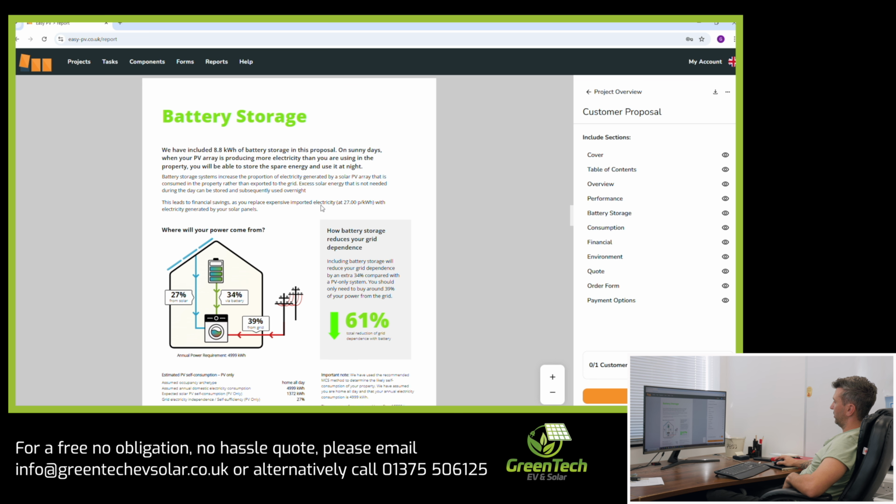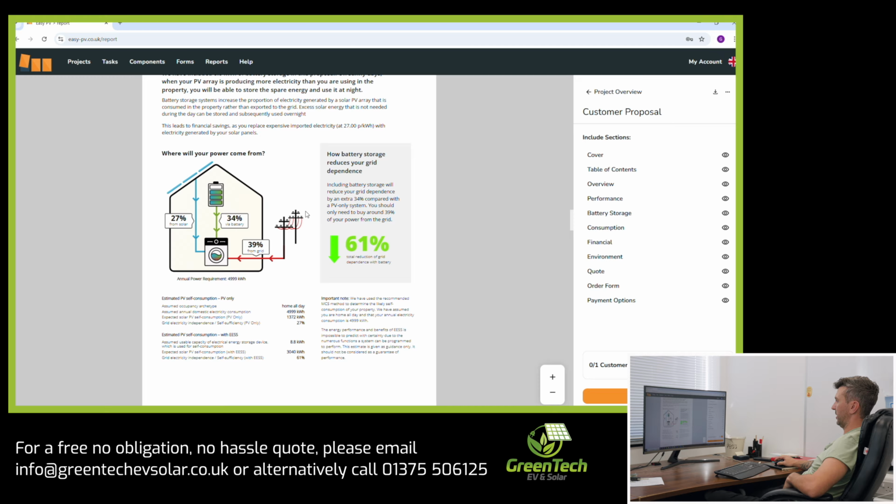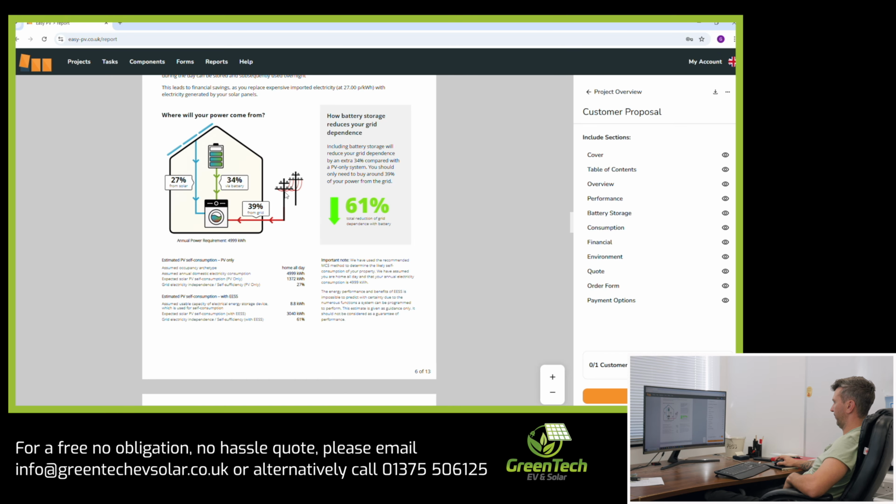This is the battery storage. The battery storage reduces your grid dependence, a 61% total reduction on grid dependence with the battery. So this is 27% of your energy with this solar PV installation. 27% is going to come from the solar, 34% from the battery and 39% from the grid. So you're at a 60% total reduction from the grid.